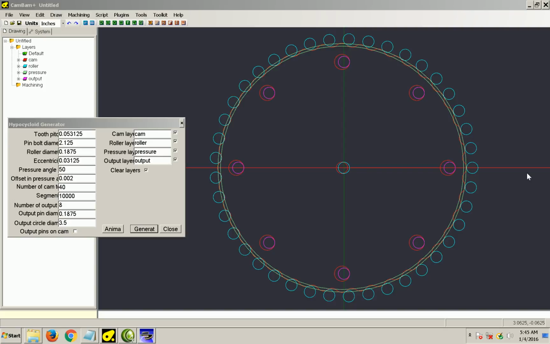For the pin bolt diameter, I picked the largest diameter I could and have it fit on the trunnion table that I was going to use it with.